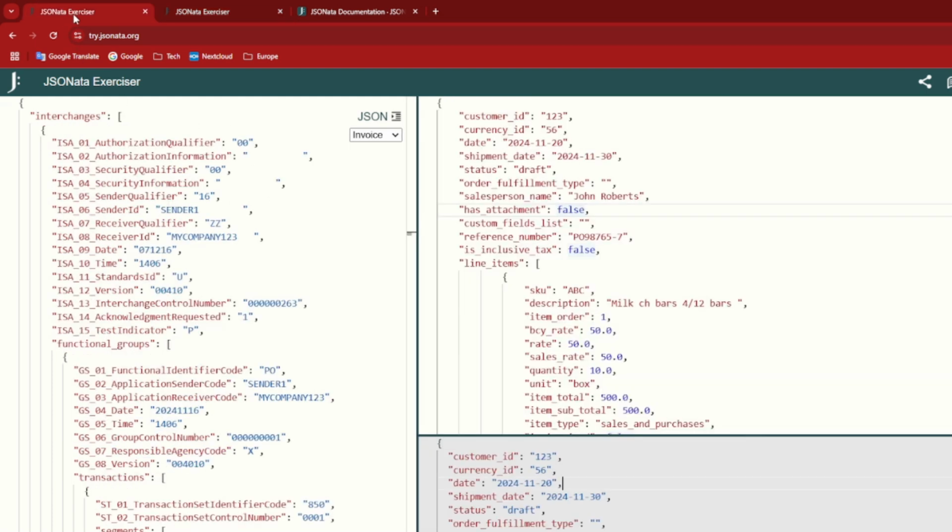So we're going to switch to the exercise that we're doing. Here is the ISA and the GS, the purchase order that I created manually. Here's sender one, my company 123, and so on and so forth. This is the template. I haven't introduced any code, so it basically repeats the same information that is in the top. It repeats it in the bottom because there's no code.